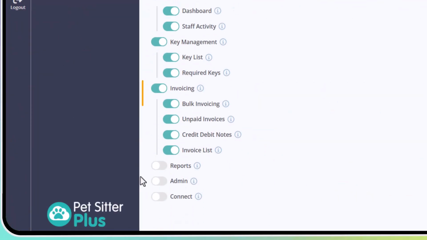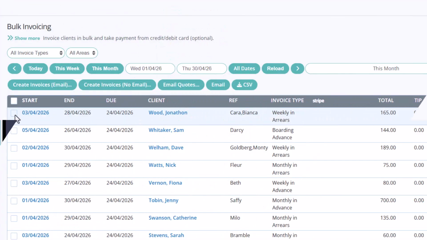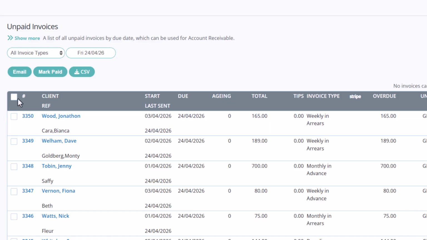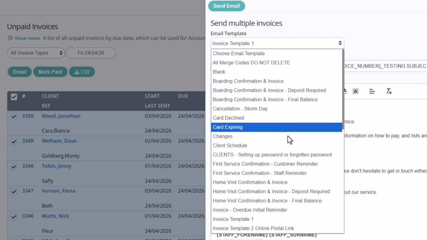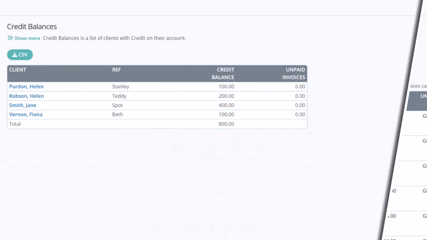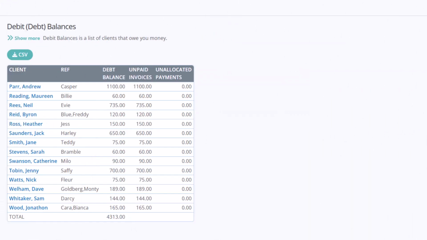The invoicing group will enable the admin to perform all or some tasks relating to invoicing. From here, they can manage billing tasks such as creating invoices using bulk invoicing, review and send reminders for existing invoices using the unpaid invoices report, as well as managing any credits or debits on your system.